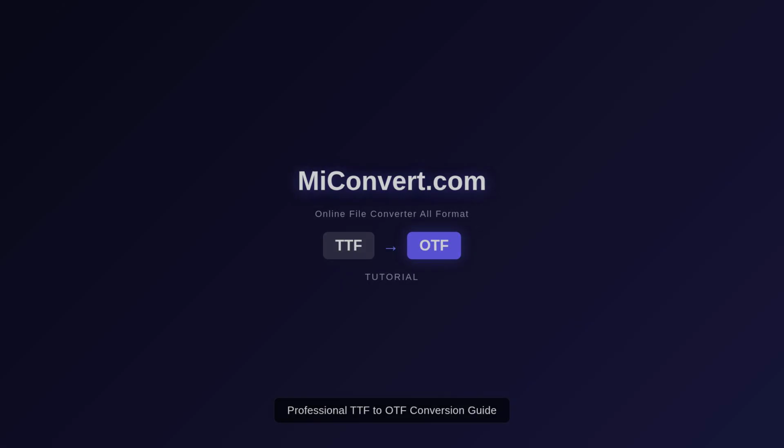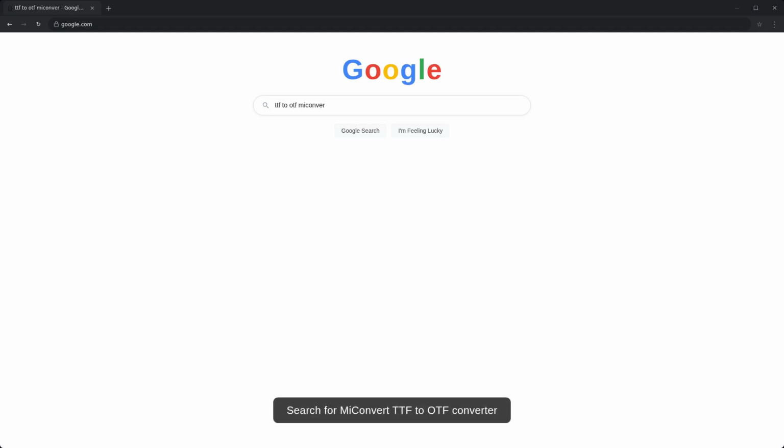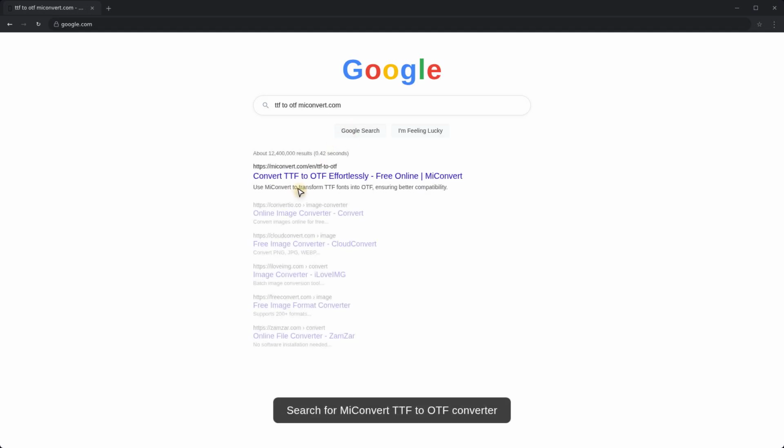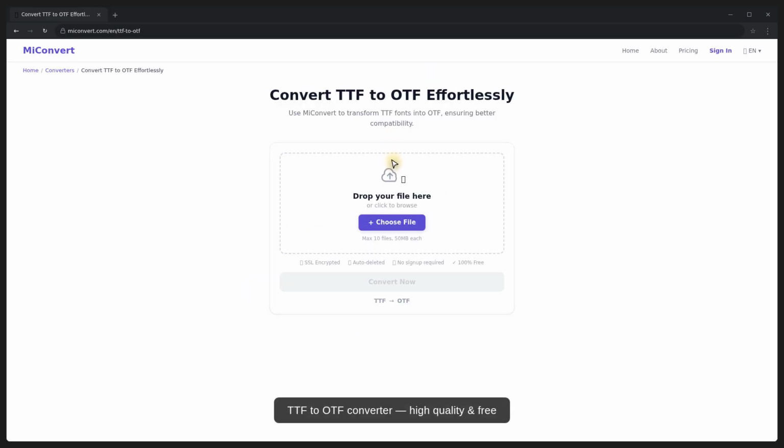Let's begin. Start by searching TTF to OTF converter on Google. MiConvert.com should appear as one of the top results. Click to open it. This is the dedicated TTF to OTF conversion page. The tool supports batch conversion and maintains quality during the process.